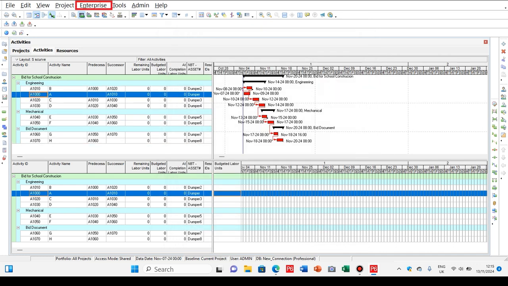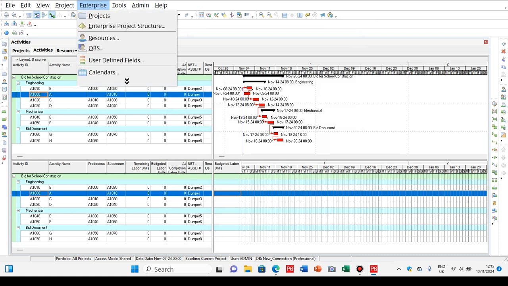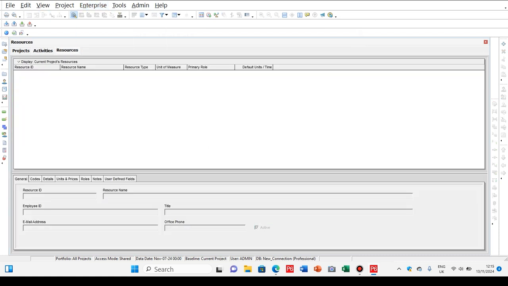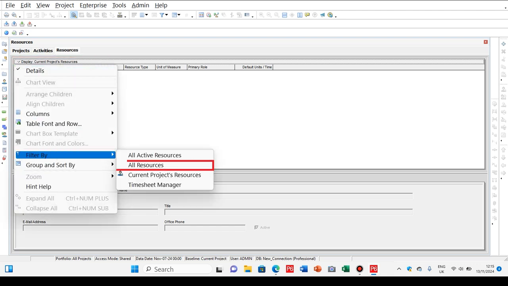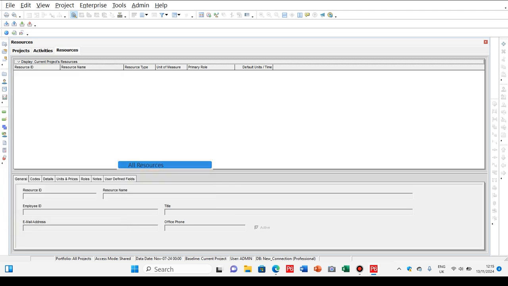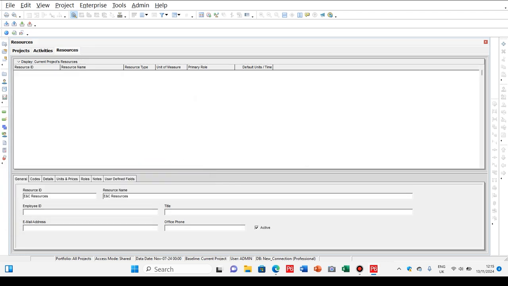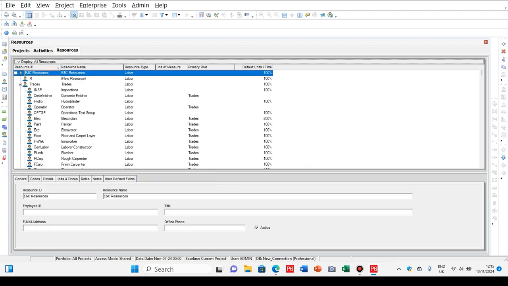Click Enterprises. Click Resources. Click Display. Click Filter By. Click All Resources. Click or select where you want to create your resources.